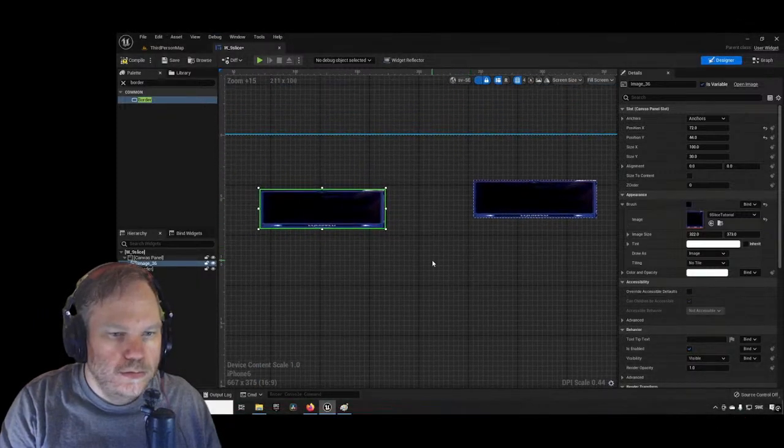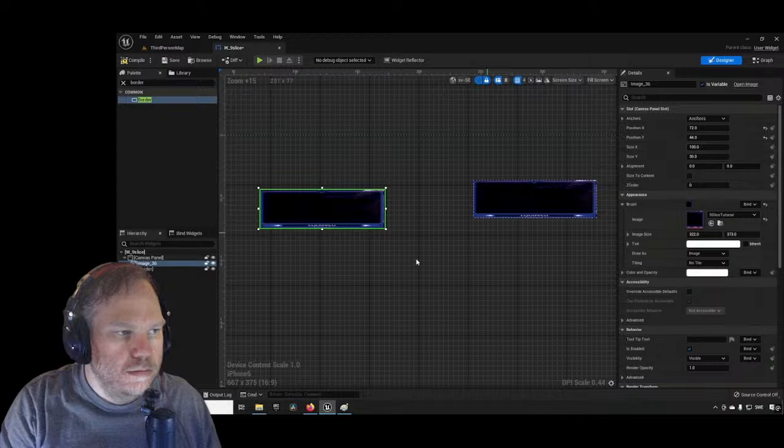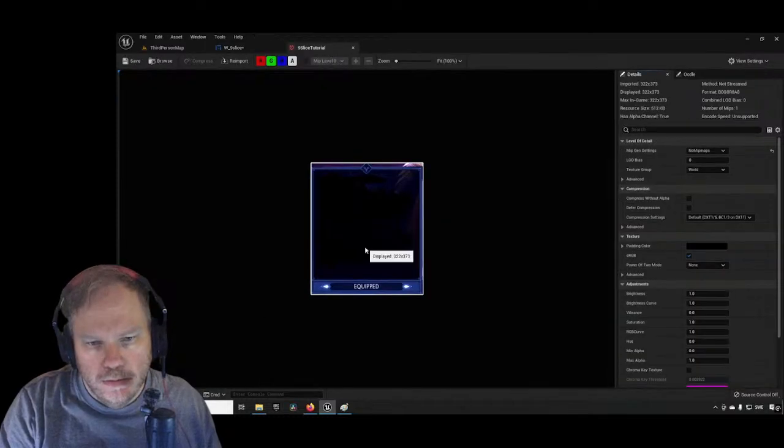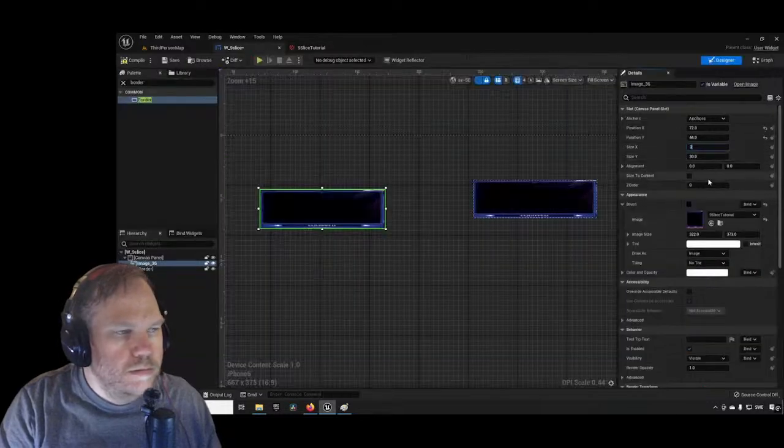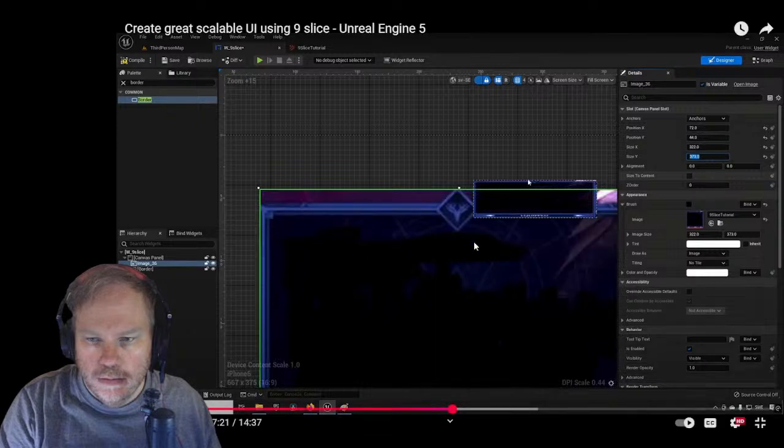They don't look very nice. They've just gotten a default size of 100 by 30. To have a good reference, we can open up this image and we can see that this is a 322 by 373. So let's make one of these 322 by 373, I think it was.